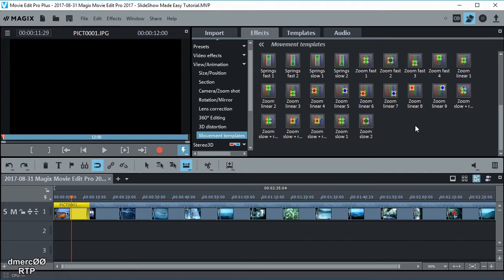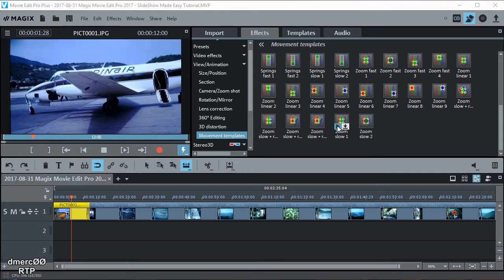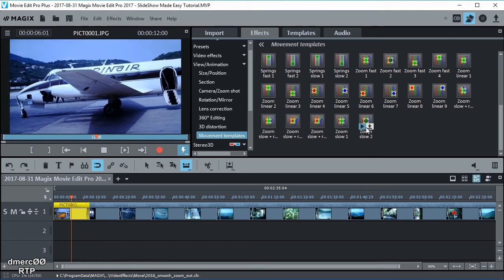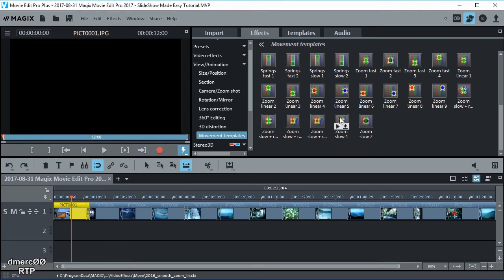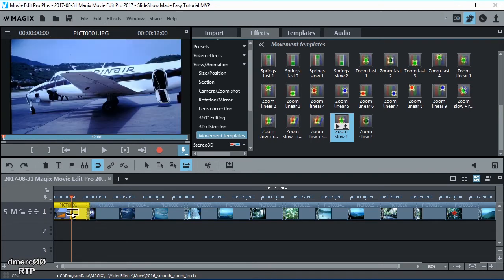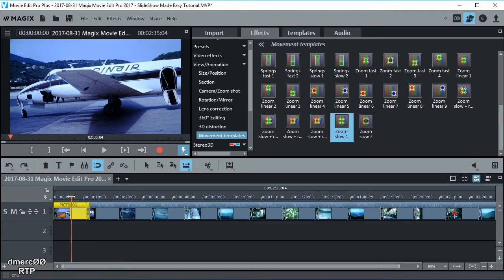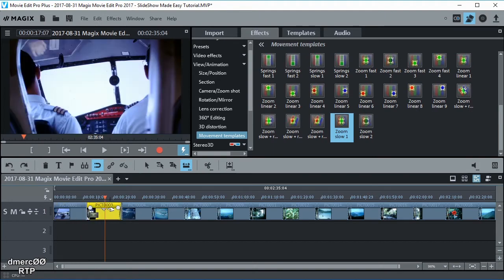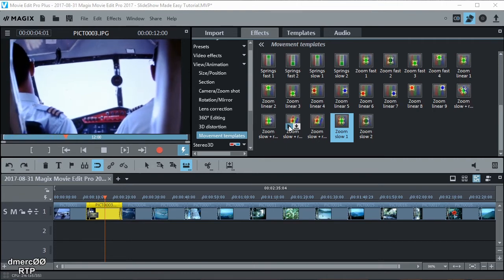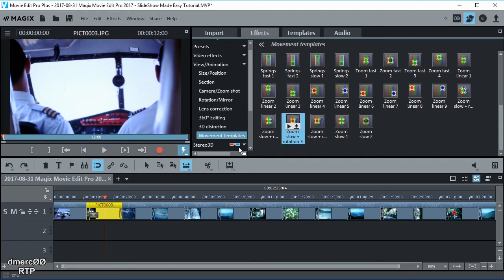Okay, so for the first one, let's just do a slow zoom. Let's sample that. So it's a slow zoom in because we're going to be boarding the plane. So what we do is just take the zoom template, drag it down onto the slide, and release. So that's that one. Now let's go to the next one. Let's sample this one. We want to move out on this one, I think. That's why I picked that one. So let's drag that one onto that one.